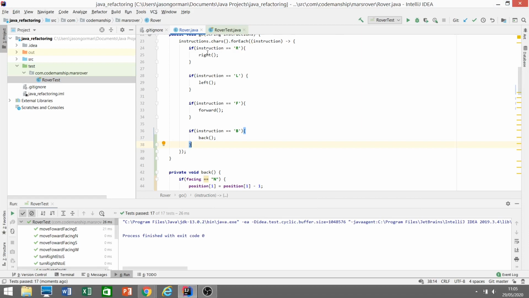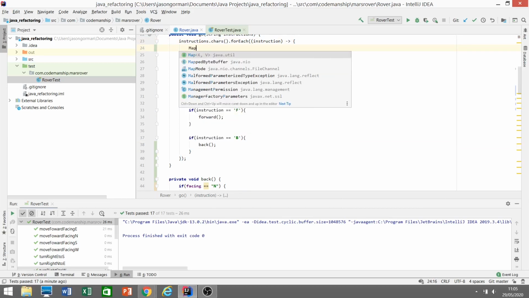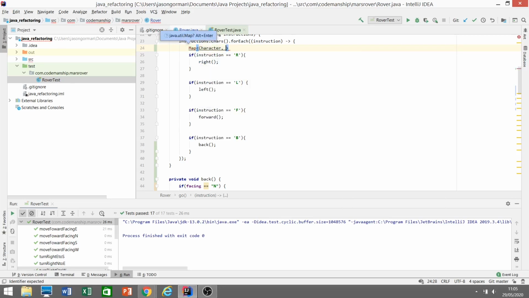These four if statements, it's basically a lookup, where we're matching an instruction character to an action. So we could make that more dynamic and get rid of these nasty ifs by actually going the whole hog. So this is going to be a map of characters to, let's make that runnable, to actions. Let's import map. We can call it actions. There we go. And what we can do is declare this as a map of.